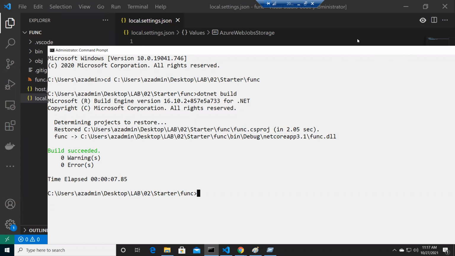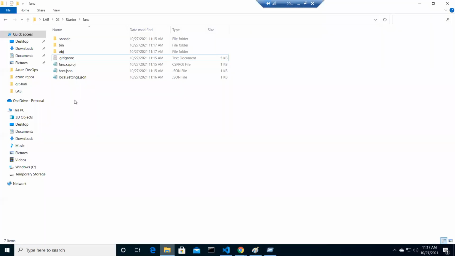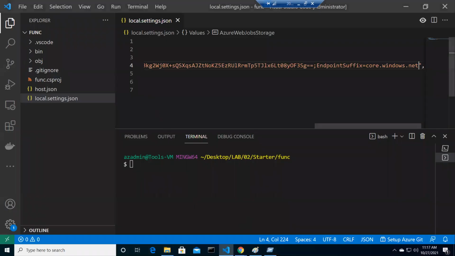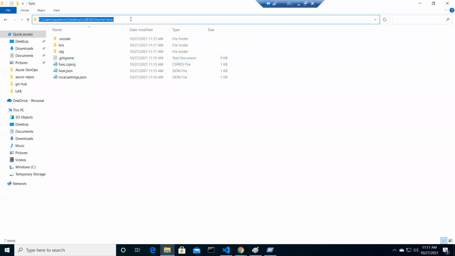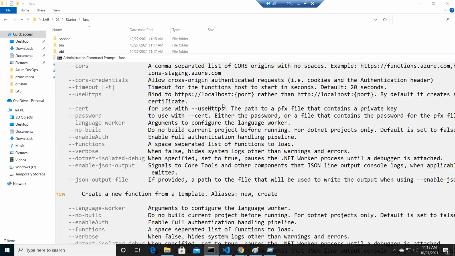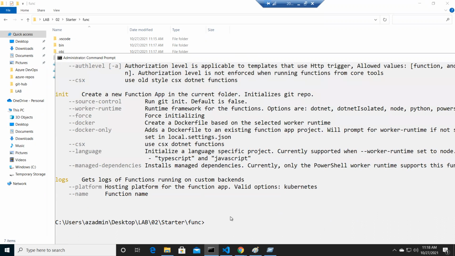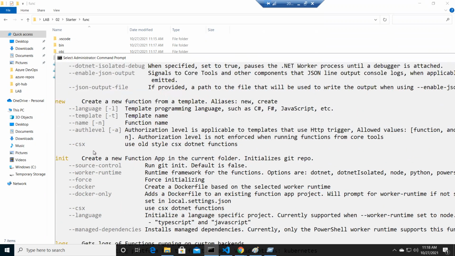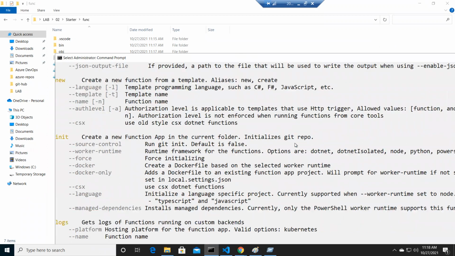Our project is built. Let me close this, go here, and we can see our project is created. Now let's go back and copy the same location again. Go back to the Windows terminal, get inside, and this time we need to create a function by using the HTTP trigger template. If you do FUNC and enter, you would see all the information, just like any other CLI. We already did the init, and this time we are going to use new, to create a new function from the template.